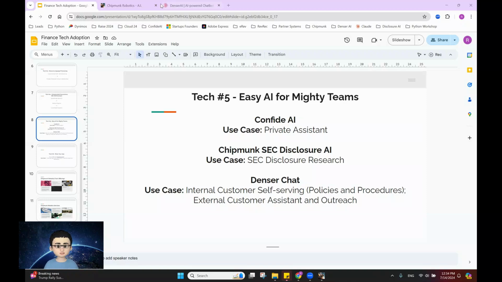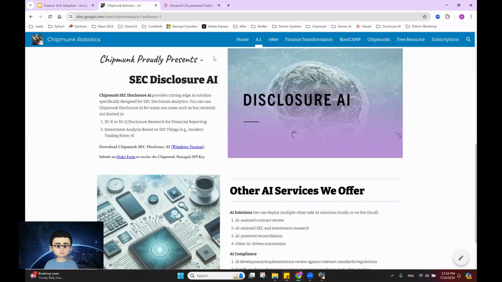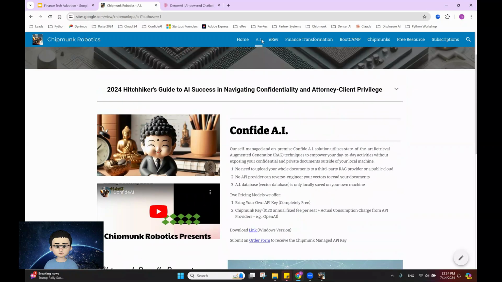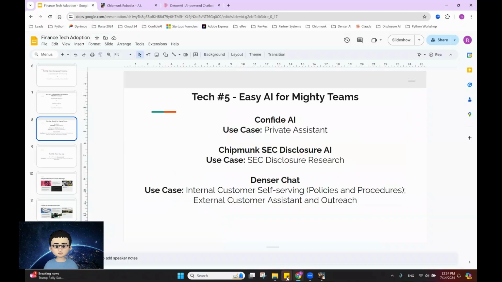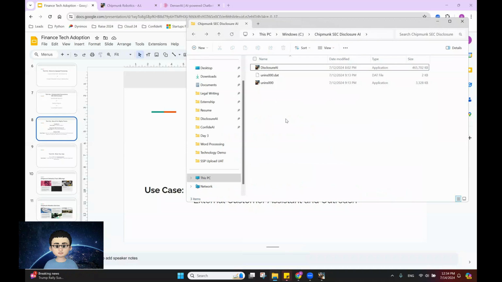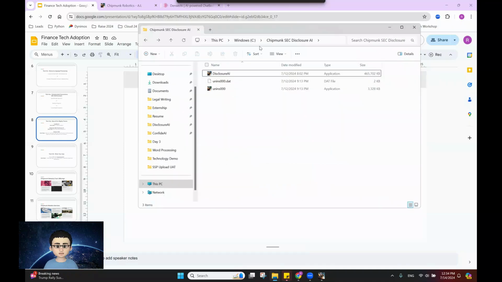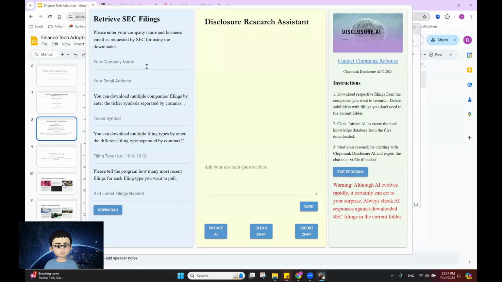And I want to show you where you can go onto my website, go to the AI tab, and download SEC Disclosure AI here. After you install the program to a local folder, it works similarly to Confide AI, where the first step is to download the SEC filings from the companies you want. Let me put it up.